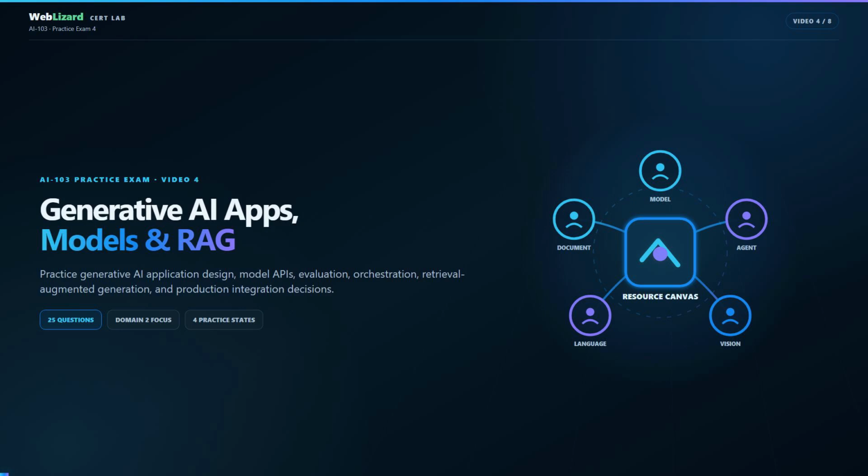Welcome to AI-103 Practice Exam, Generative AI Apps, Models, and RAG. This focus set contains 25 original questions for generative AI applications, model APIs, evaluation, orchestration, and retrieval-augmented generation. Use each question to practice the design and implementation decisions you will need on exam day.